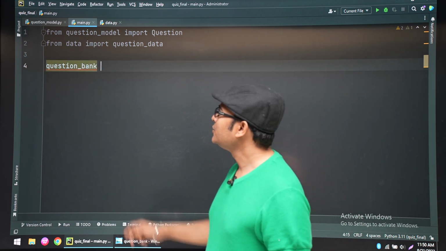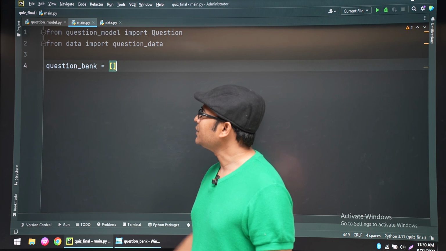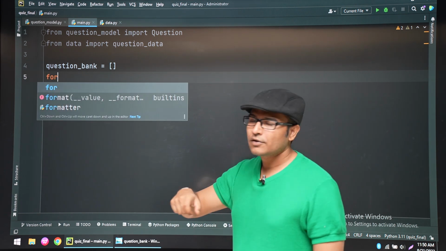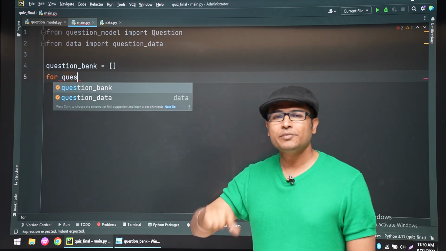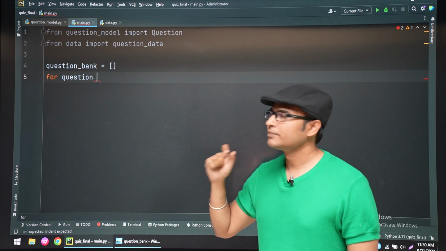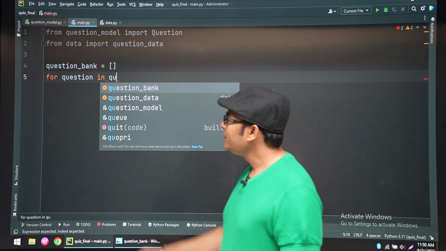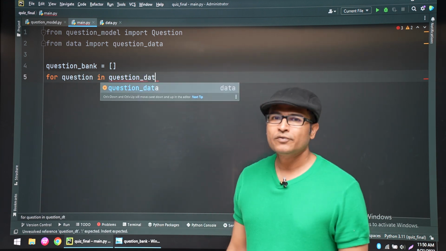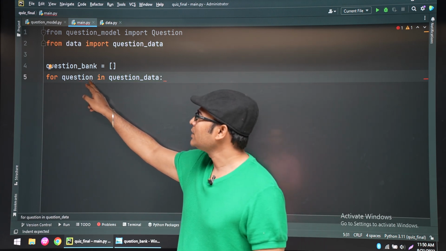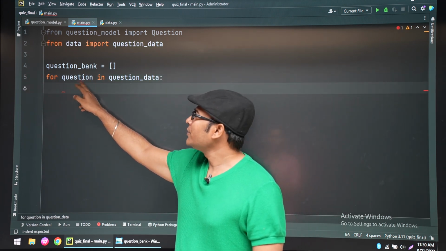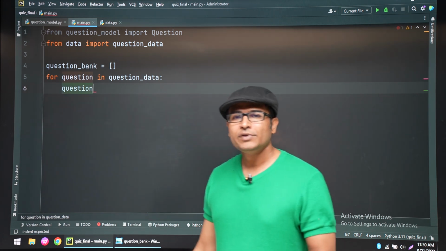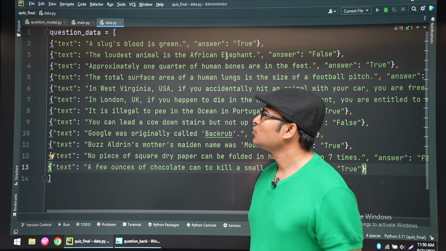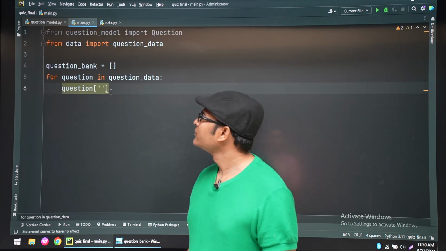So we are going to create a new list which is empty initially. An empty list is created called question bank, and to this question bank we will add all the objects, and each object will contain one question and one answer. So we are looping over the data. We are taking each question. You know that data is a list of dictionaries. So inside the list, we are looping over each item one by one. So each question will be a dictionary here. Now within the dictionary, we have key value pairs. One is the text and other is the answer. So we can get hold of.